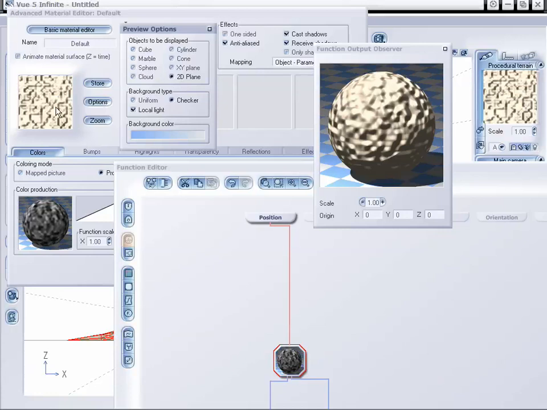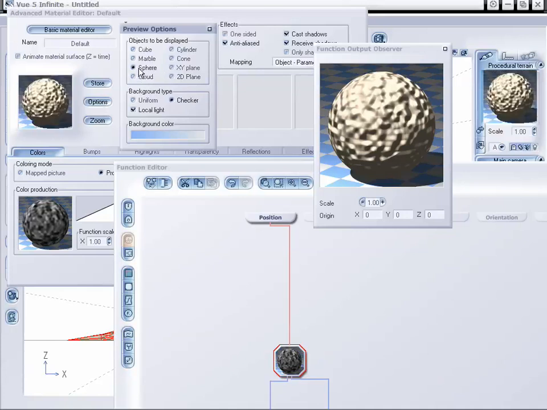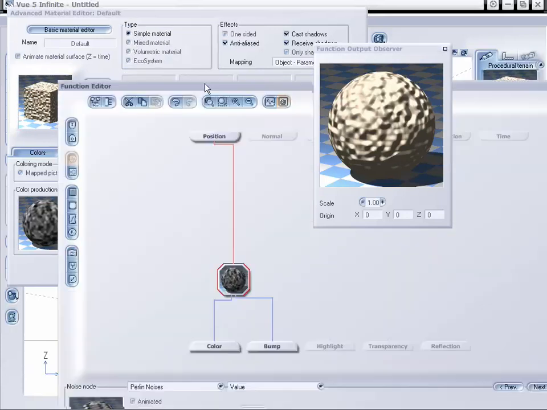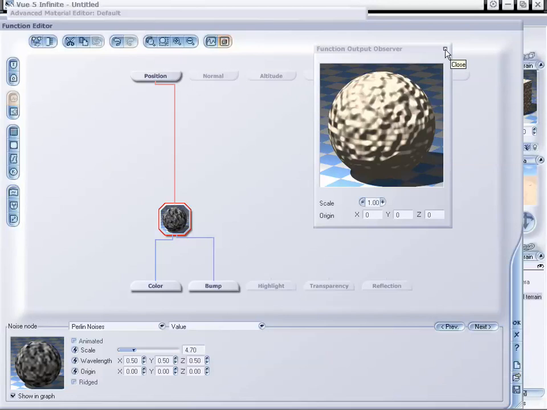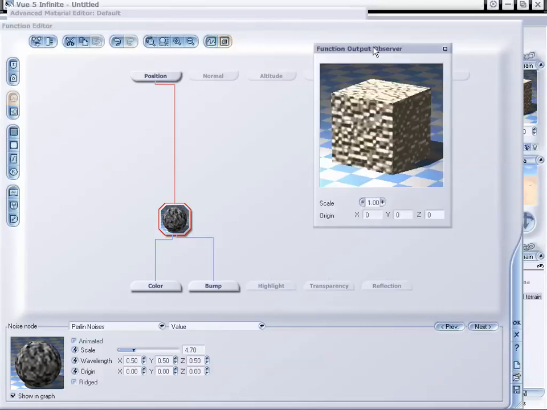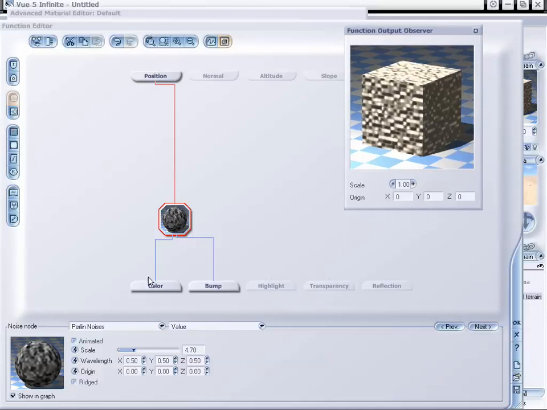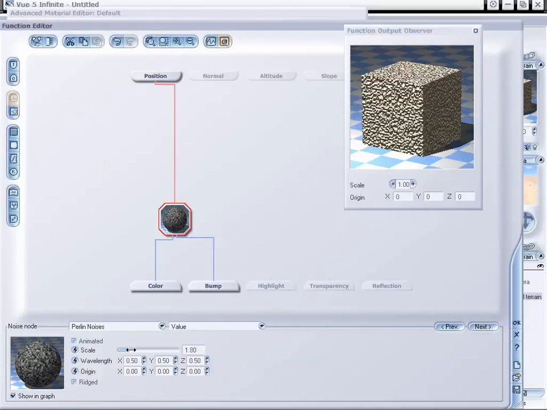So the 2D plane is nice because you can get an exact idea of the texture without any lighting situations, which is kind of nice. But I'm going to set this to cube right now and close that out. And actually we have to close out our observer and open it back up, and now we get that cube. Because of the scale of our actual bump right now, it looks a little weird.